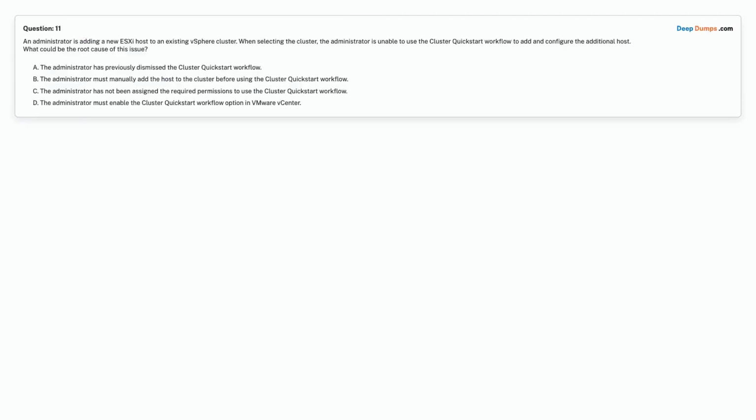Question 11. An administrator is adding a new ESXi host to an existing vSphere cluster. When selecting the cluster, the administrator is unable to use the cluster quick start workflow to add and configure the additional host. What could be the root cause of this issue? Option A. The administrator has previously dismissed the cluster quick start workflow. Option B. The administrator must manually add the host to the cluster before using the cluster quick start workflow.